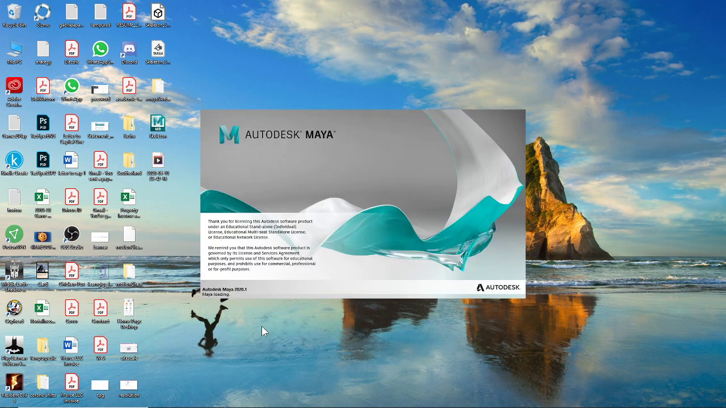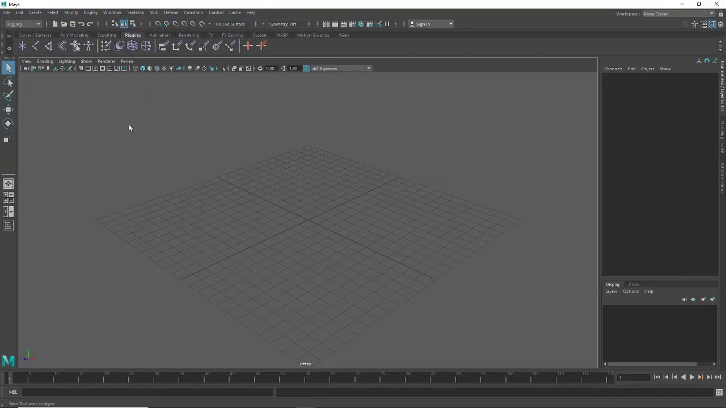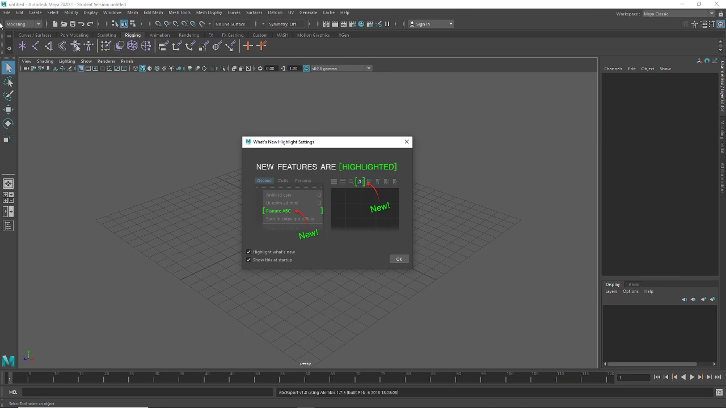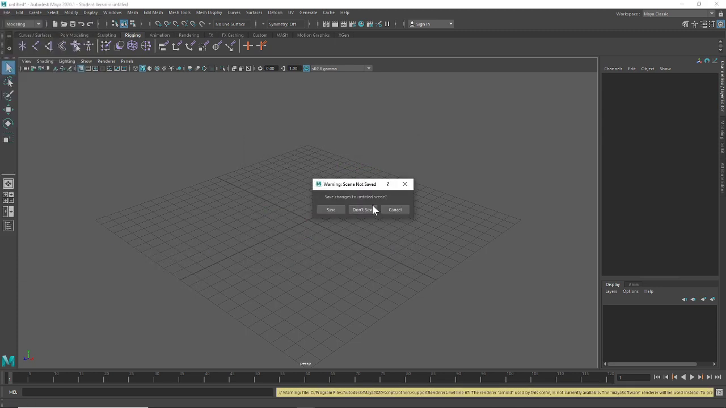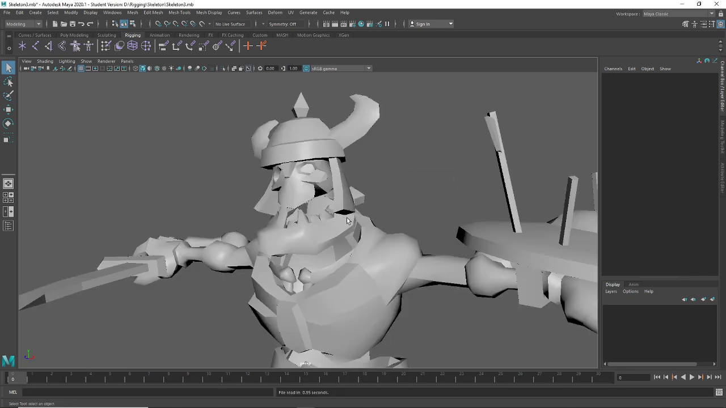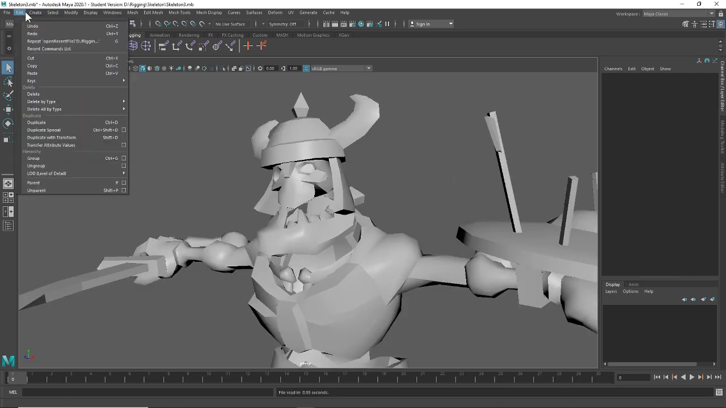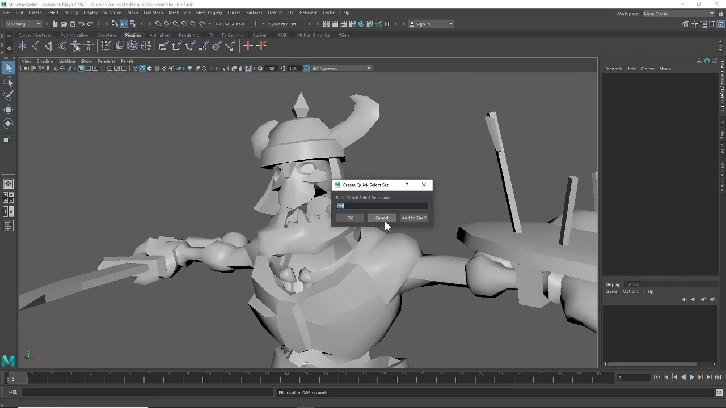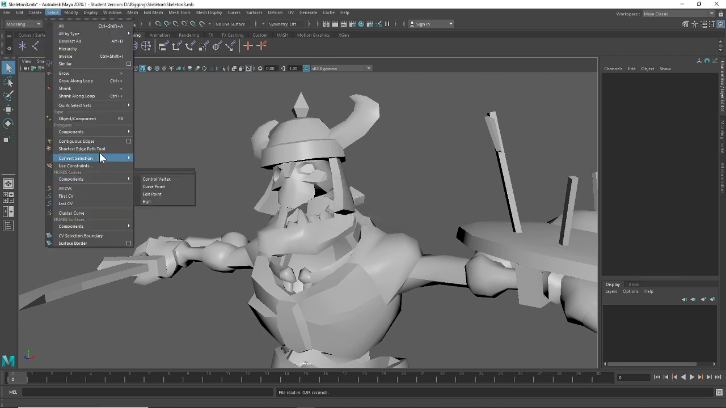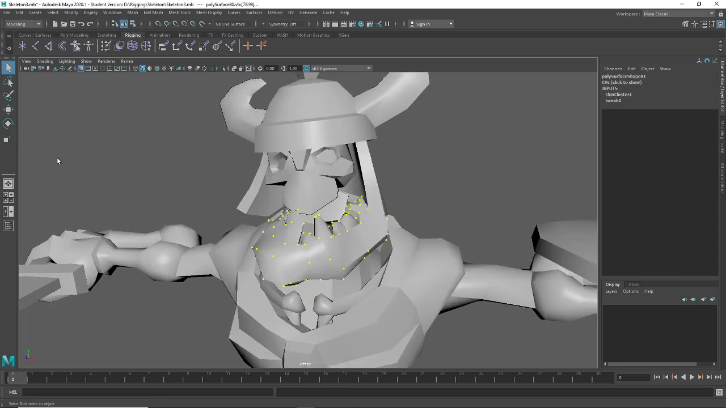Reopen Maya. I'm not sure why that shelf went away. Open up Mr. Skeleton, go to sets, do select, quick select sets, awesome.